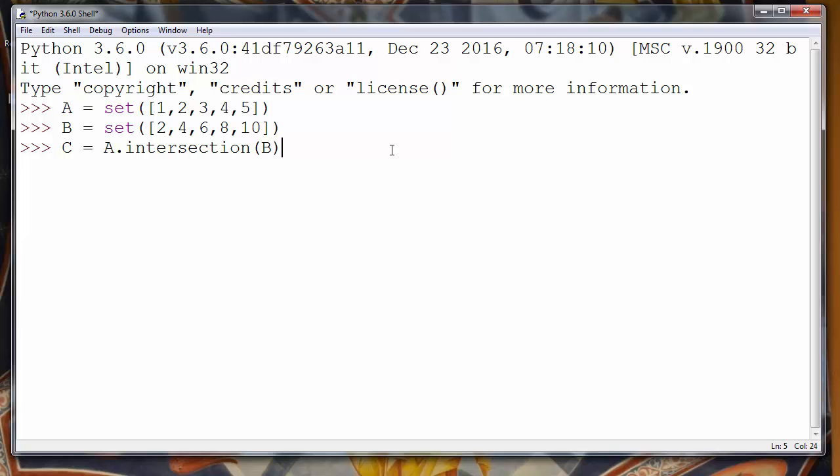Okay, if we press enter and try to see our resulting set, we can notice that our resulting set keeps the result of the intersection between those two sets.